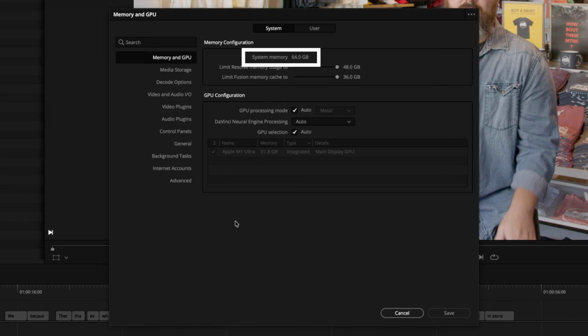The system memory shows how much RAM you have on your machine. And underneath, you'll set how much of it is reserved for Resolve and Fusion. Now this is a power-hungry program, and it will use as much RAM as you can throw at it. So I usually just have it set to the maximum allowed for both of these. You can't assign the full amount because the rest of your machine needs some of it to function.